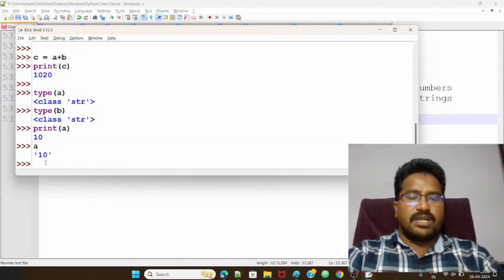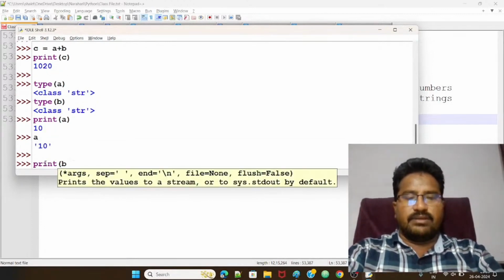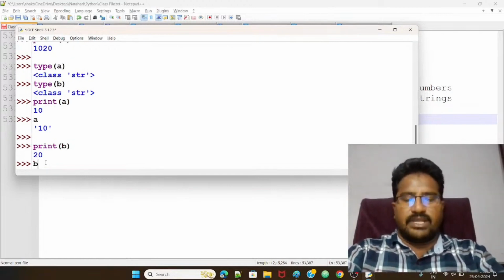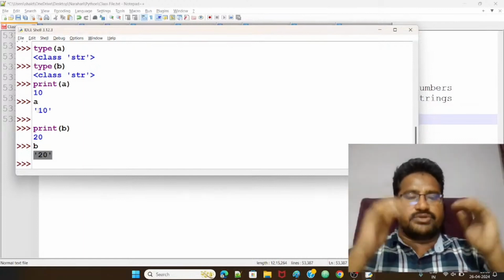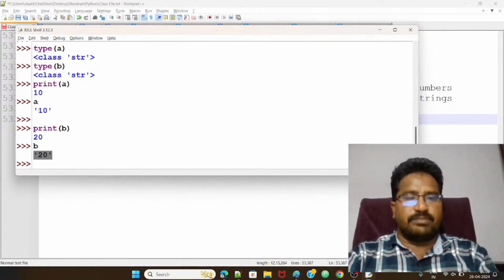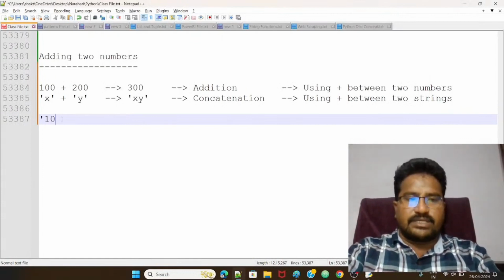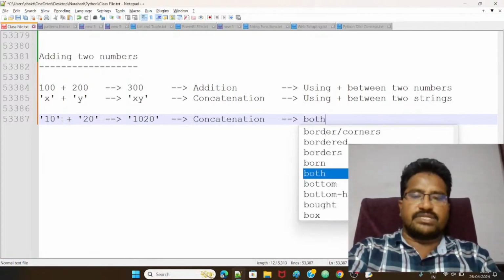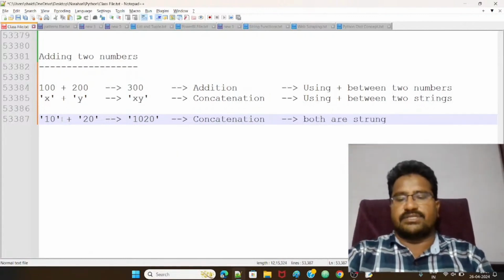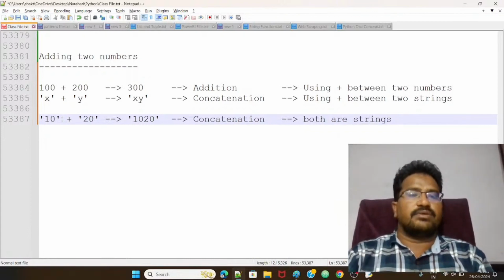Now let's take B, 20. Only B, which is 20. That means both have quotes. It is like 10 plus 20, working like this. The answer is 10, 20. And this is called concatenation. Why? Because both are strings.